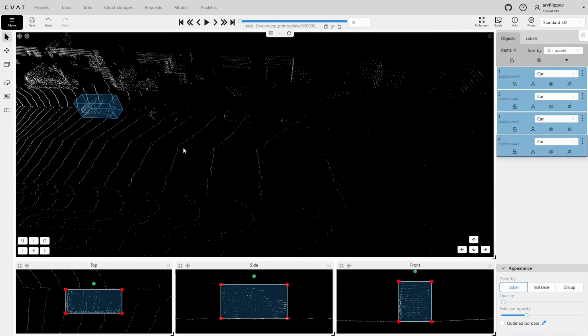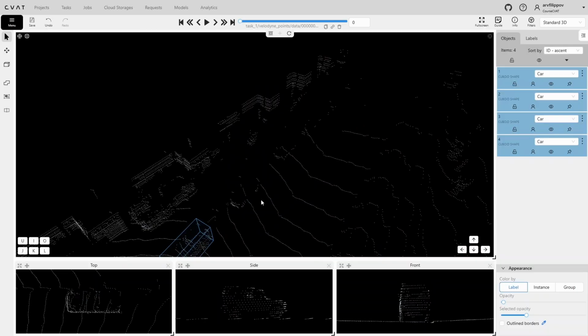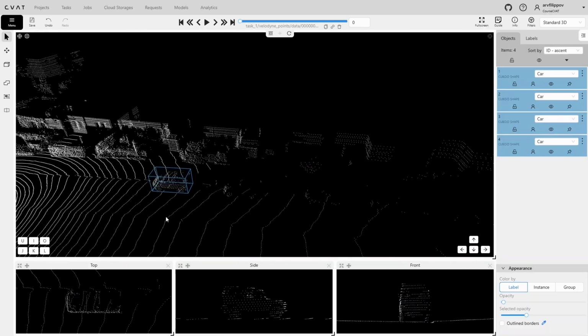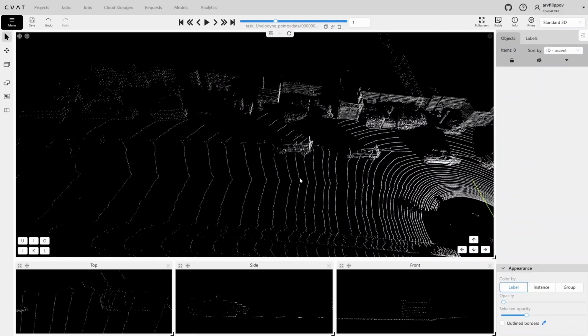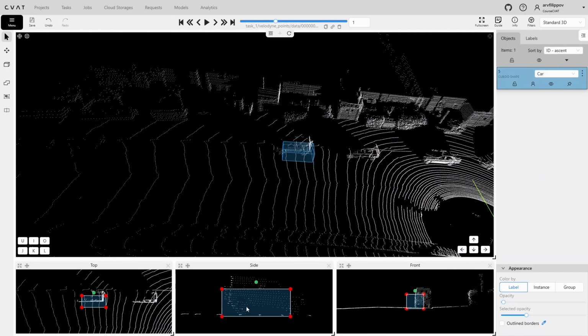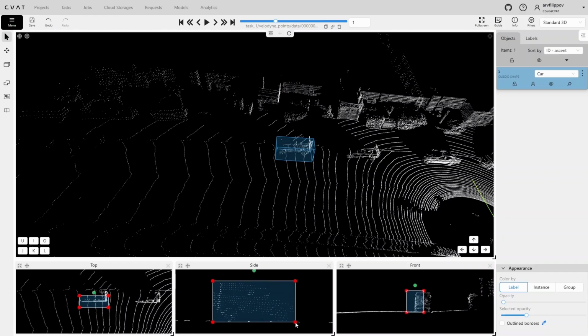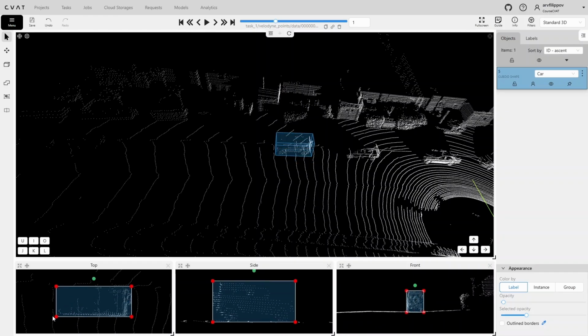Some cars have too few points, making them difficult to recognize. We skip their annotation and move on to the next frame. The annotation process follows the same algorithm. We copy the previous cuboid and adjust it for the current car. This is the main annotation strategy for this task.